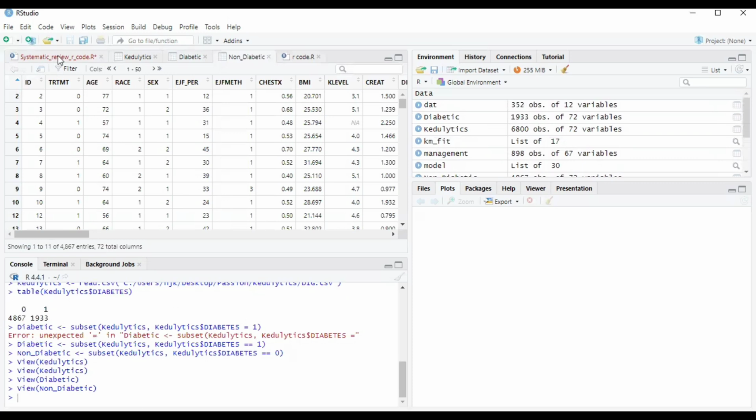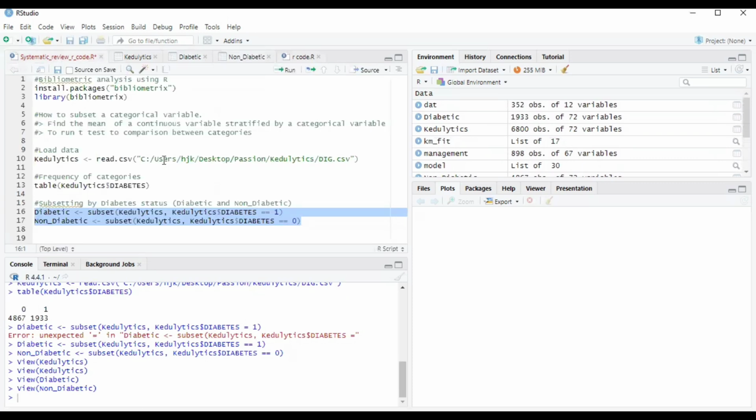So basically, this is how you can stratify or subset your categorical data so that you can be able to run further categorical or stratified analysis on your data sets.